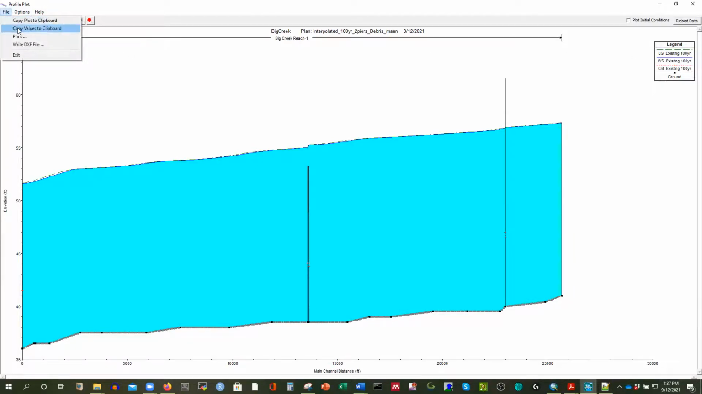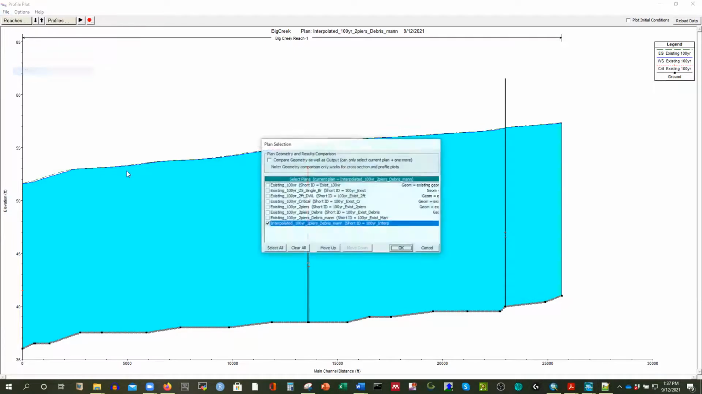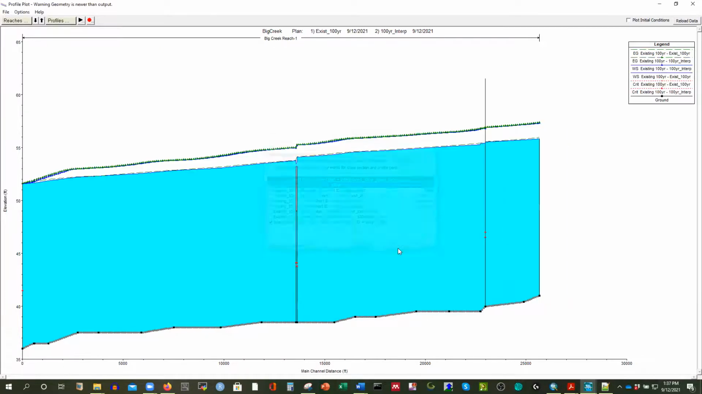And if I show you the previous plans as well, the first one with the new one, the new geometry, you can see the difference between these two. Okay, because we added our debris, we added new Manning's roughness, we added everything, right? So that is the existing 100 here with interpolated geometry, and that is the existing one.